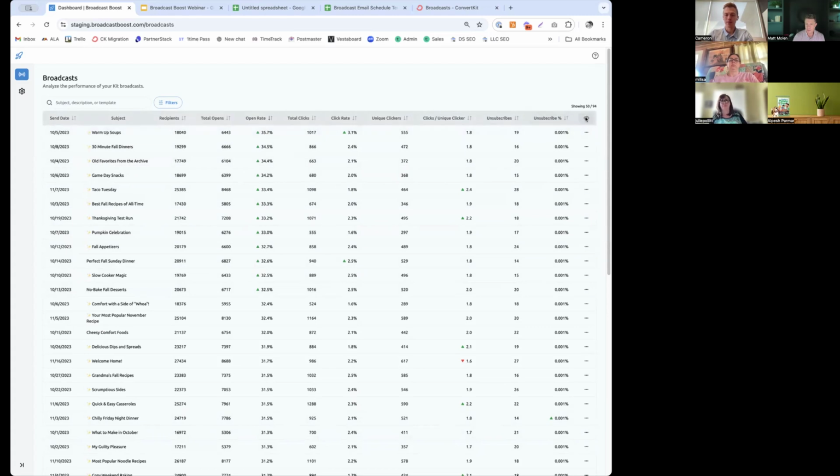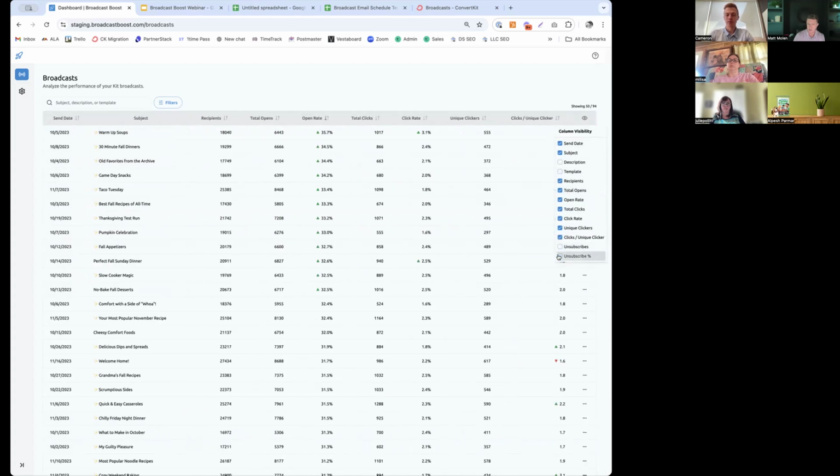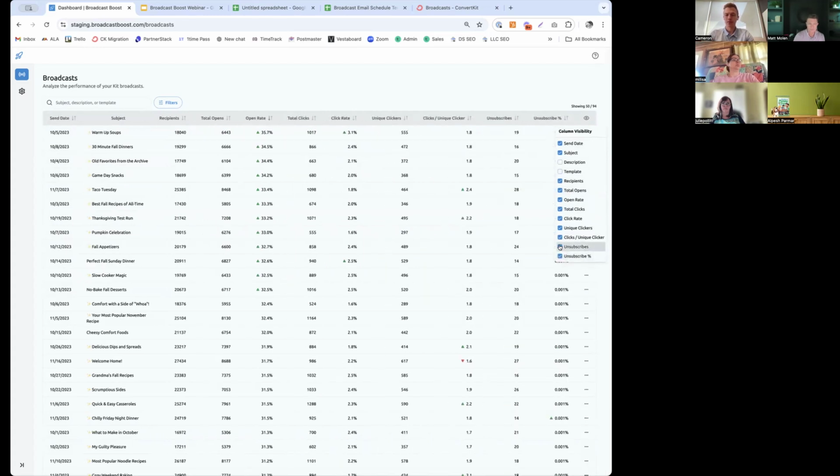One thing you'll notice is that if you want a cleaner look, if certain things just don't matter to you, you can highlight them and hide them here. Let's say I don't really care about unsubscribes, which I do, but let's say I didn't. Then you can just see how that cleans this up. So as I am looking at Q4 of last year, let's figure out what were the best opens.